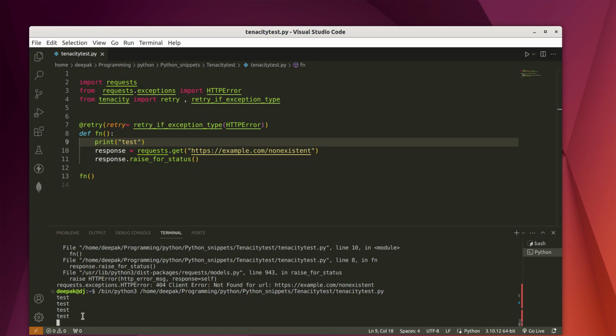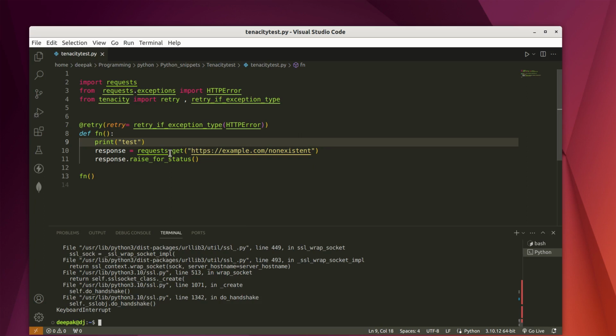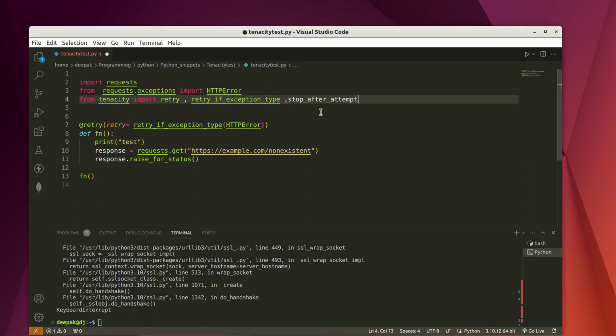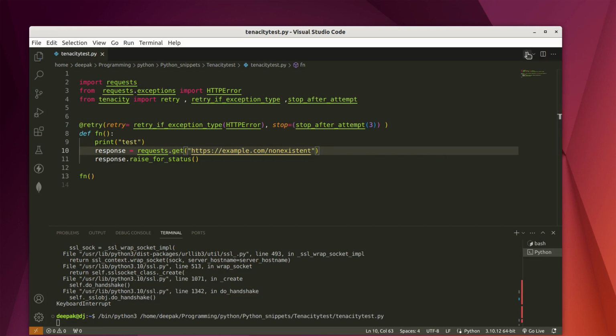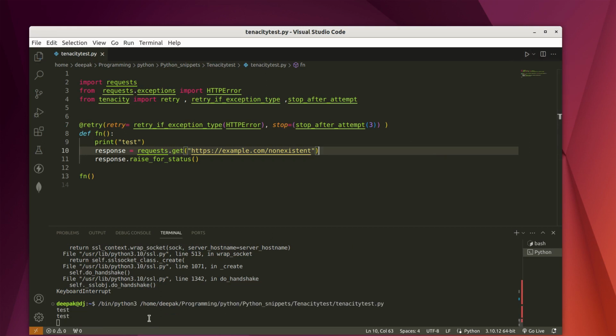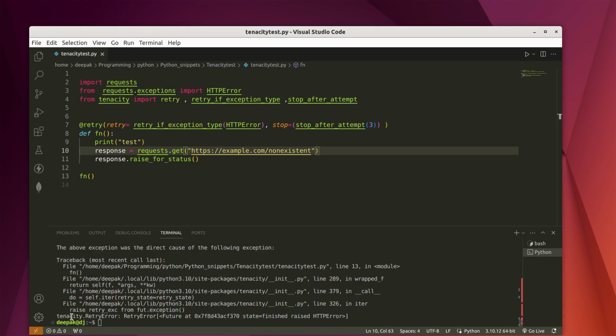Okay. So now for some reason, let's say you do not want to try this an infinite number of times, you just want to try it for maybe 3 or 4 times. For that, we import another module called stop_after_attempt, and then we add more code into the decorator like this. So this would retry 3 times, and this would come out after that. So let's run this. See, it ran thrice and it came out.